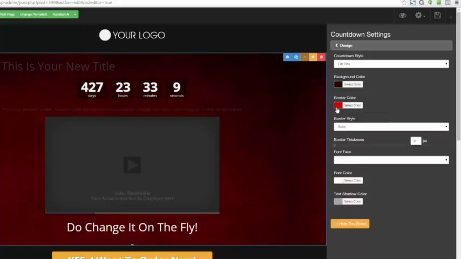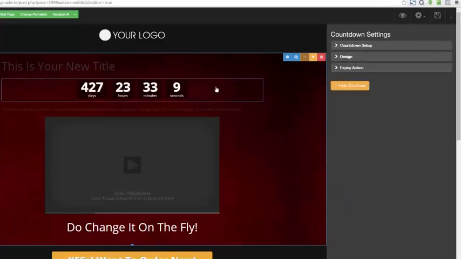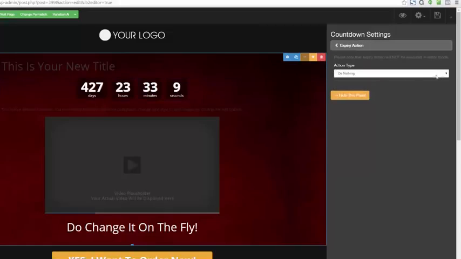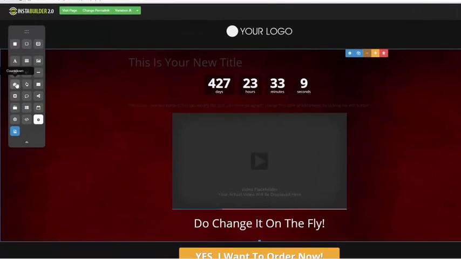Then we can go and we can change the border color. We can change everything about the countdown timer, but guess what? When a countdown timer ends, you need it to do something. So we can come over here, we can open this up, and we can say hide the countdown timer after it expires, redirect the user to another URL, or you can even reveal hidden content. Guys, there's so much you can do with this drag and drop editor.